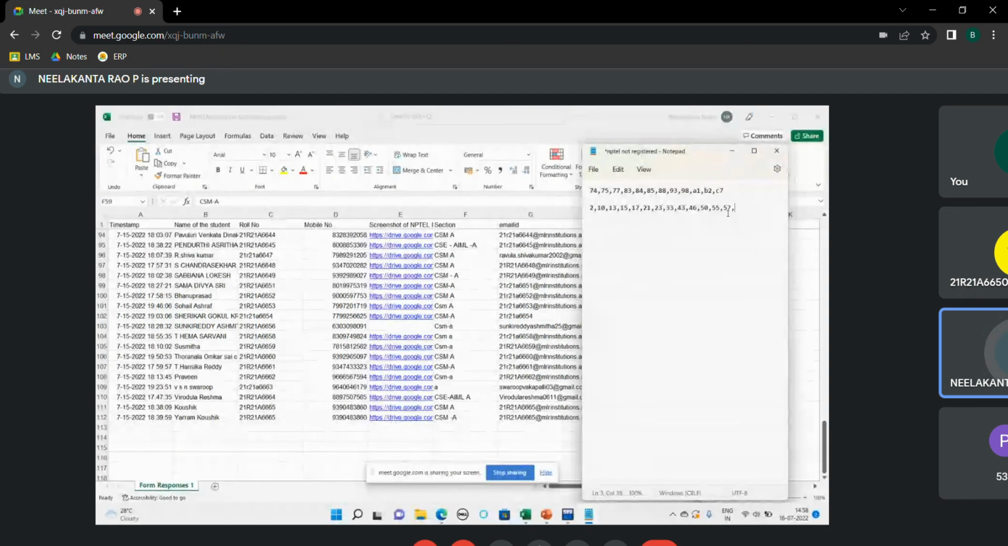One more important thing is that you use your college domain ID for registering. Then only your details will be with the college. If you have registered using your personal email ID, go back again, use your college domain ID, and please register. This has to happen for 57, 58, 59, 60, 61, 62, 64, and 65.